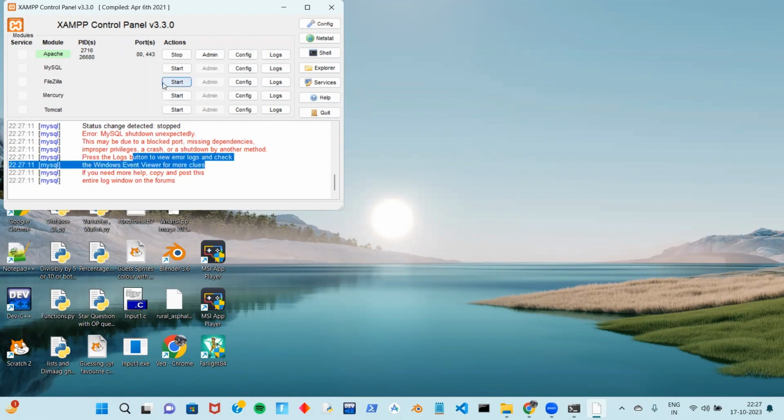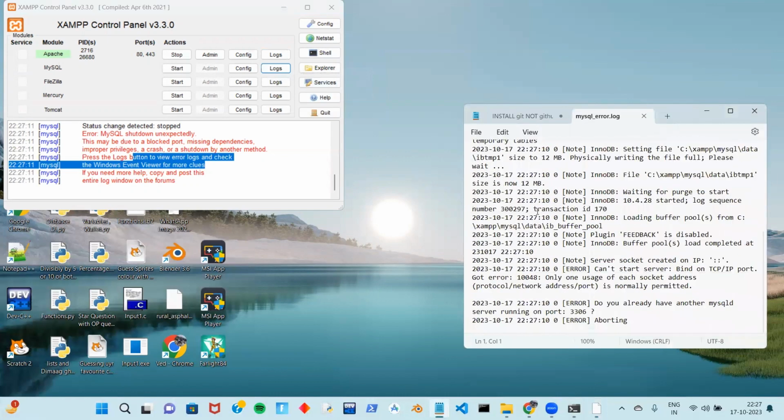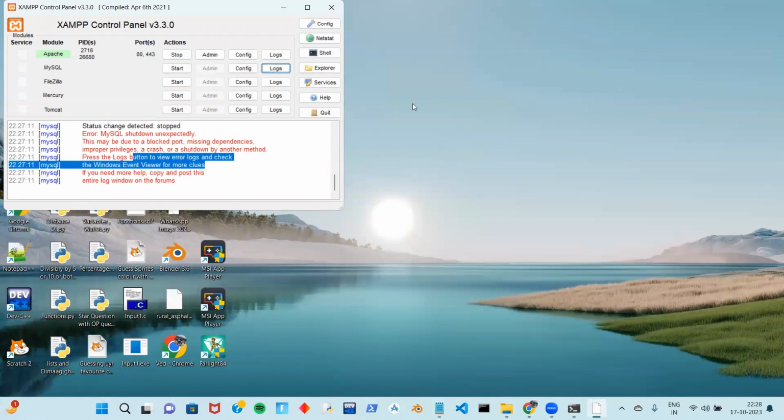This error is like the port is occupied. You can check the error log of MySQL also. Just go here. It says aborting, you already have another MySQL server running on port 3306. So it's saying that something is already running on this port. So what we're going to do is find which process ID is running on that port.